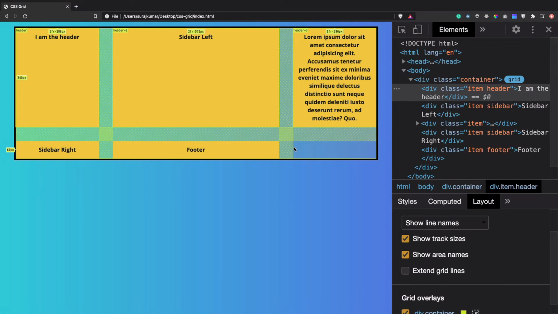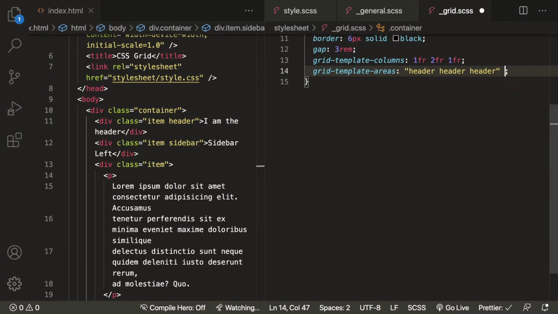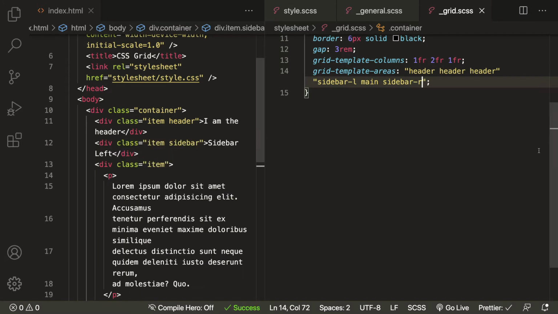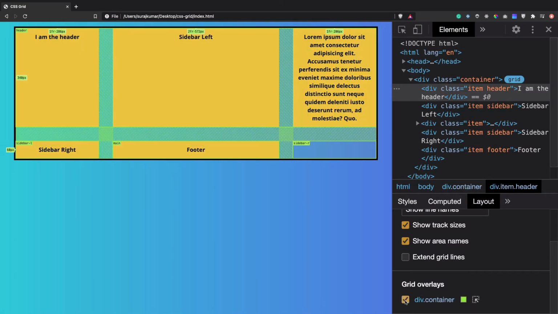So maybe for the next row, let's get rid of this header, then let's say sidebar L, main content, and sidebar right. Okay, save this. Again, let's have a look here, give it a refresh, get the lines. Okay, header, all the area name is the same, so that's why header. Then we have sidebar left, that is L, main, and sidebar R.